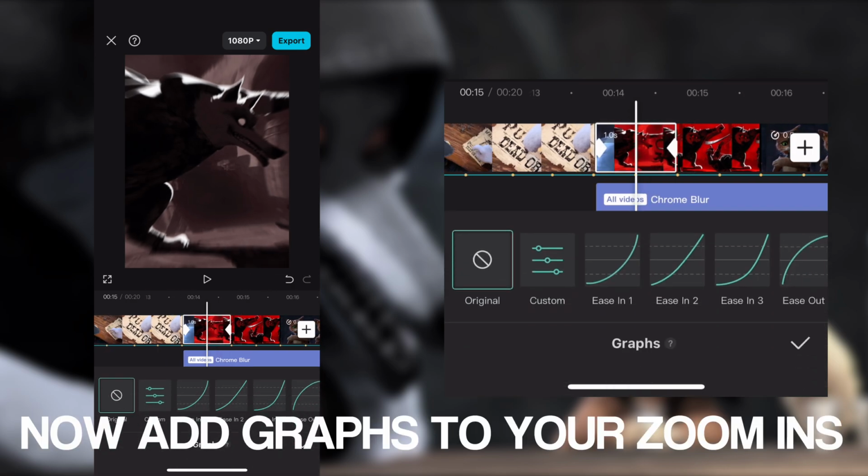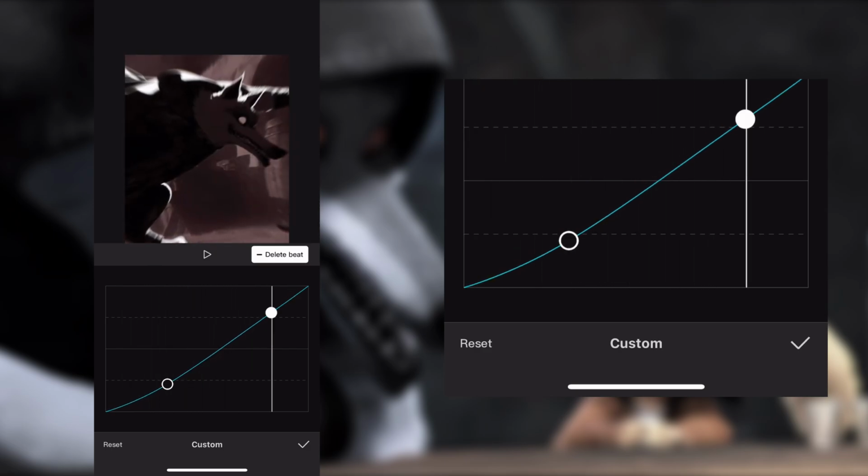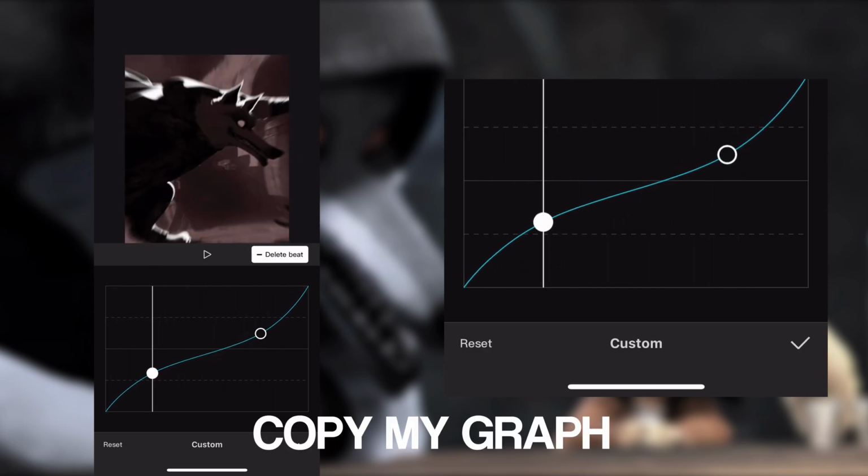Now add graphs to your zoom-ins. Copy my graph.